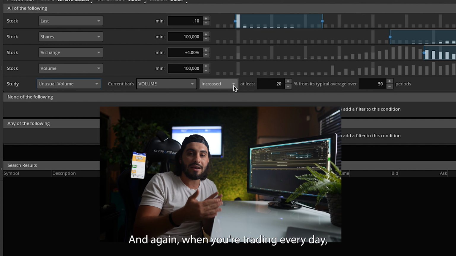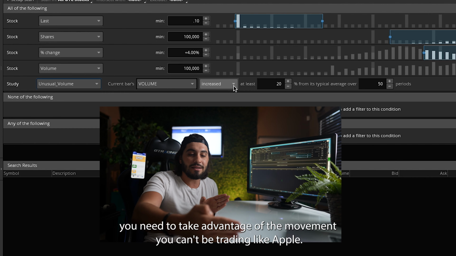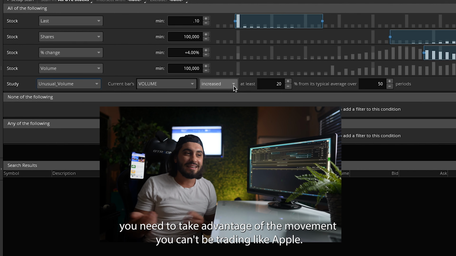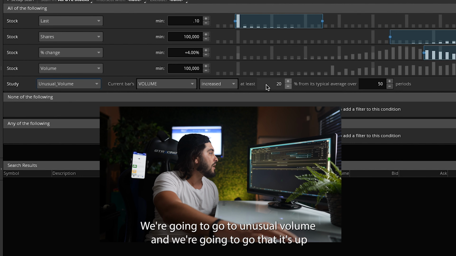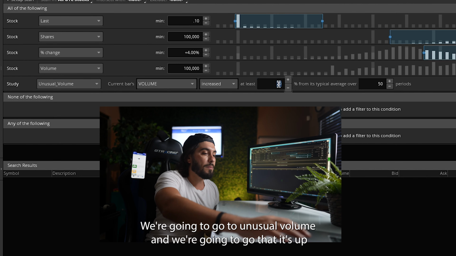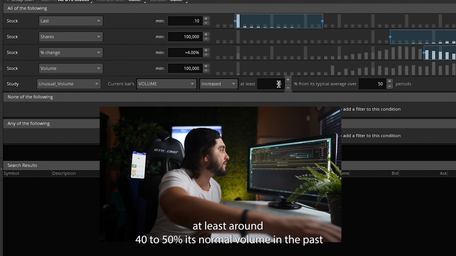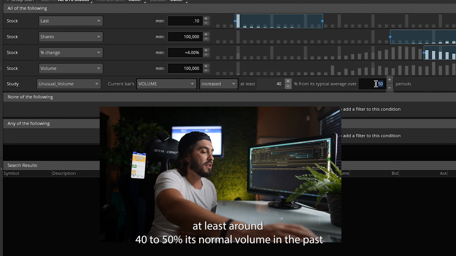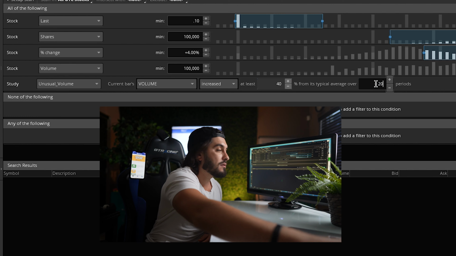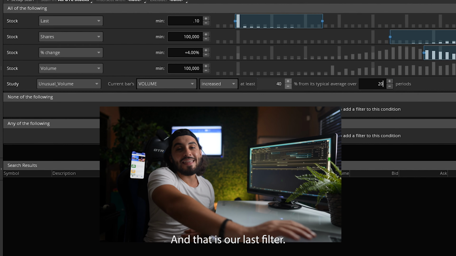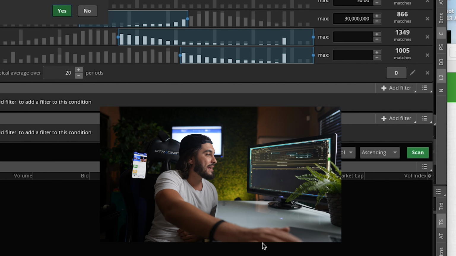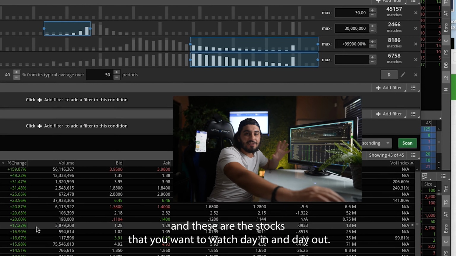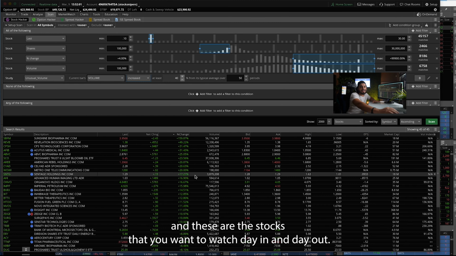And again, when you're trading every day, you need to take advantage of the movements. You can't be trading like Apple that's going up 1% a day. We're going to go to unusual volume, and we're going to set it at least around 40 to 50% above its normal volume in the past 20 days. And that is our last filter. Once you have all that down, you're going to hit scan, and we're going to get our list. And these are the stocks that you want to watch day in and day out.